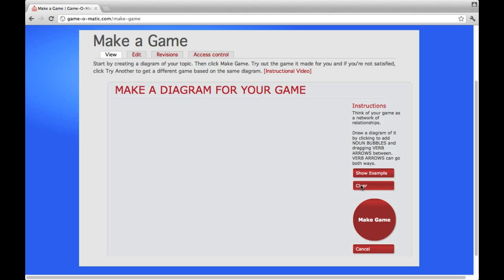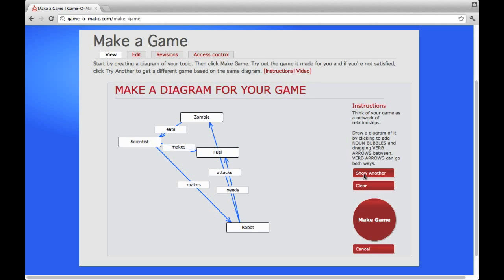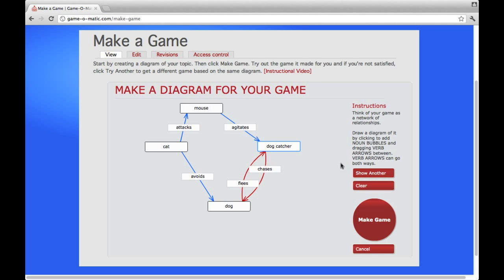If you're not quite sure what kind of diagram to make, the Show Example button cycles through a number of diagrams that have generated interesting games in the past. When you're happy with your diagram, click the large Make Game button and watch Game-o-matic do its magic. Don't worry if you're unsure about the strength of the diagram, because you can return to this screen and change your diagram at any time.